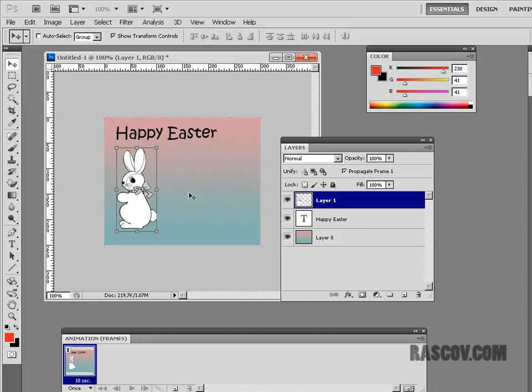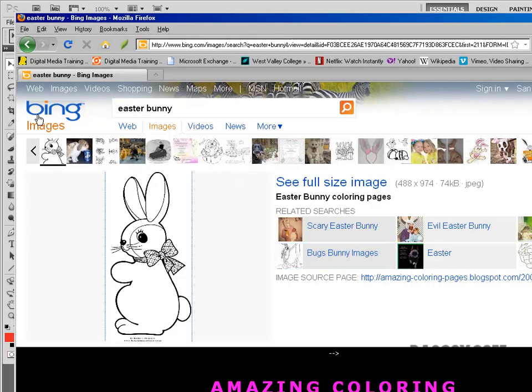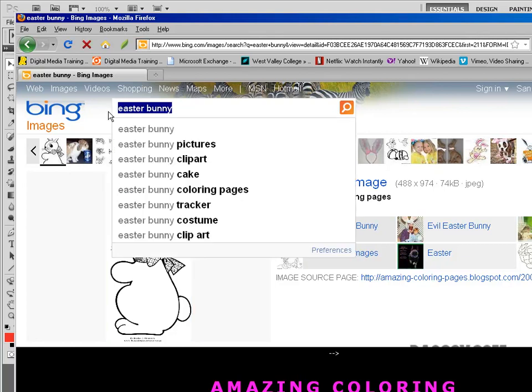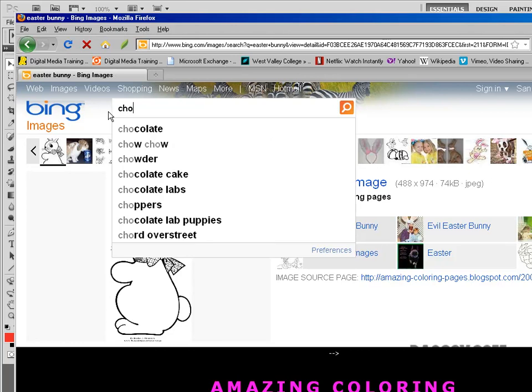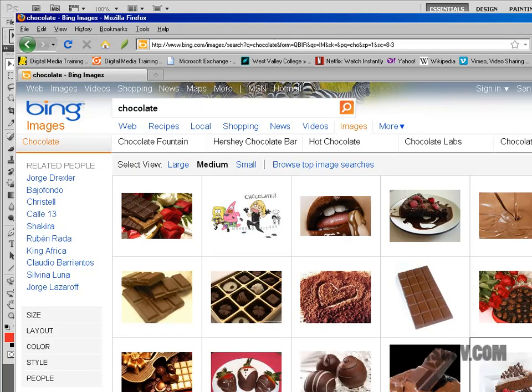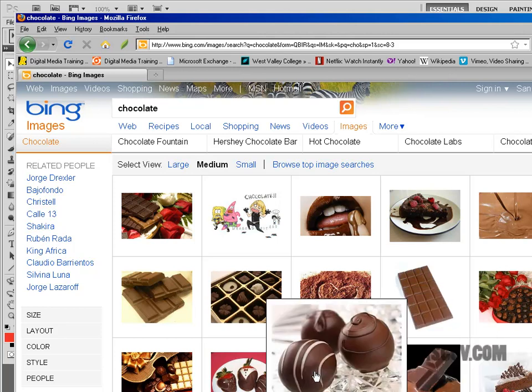I'm going to put the words buy chocolate here. And maybe we should get some chocolate too. How about we get some chocolate? Oh, this is kind of cool. I haven't really used the Bing images. I usually use the Google images, but chocolate. There we go. Where can we get chocolate at?